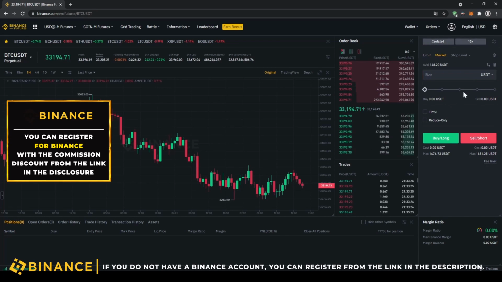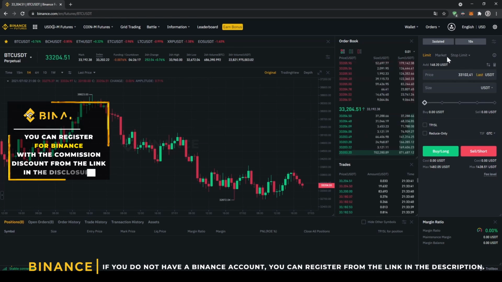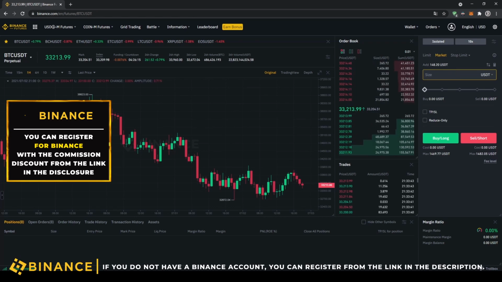And now we can choose what type of position we want to open. We can use a limit order, market order, and a stop limit. Let's just go over these two. These are the most important ones. If you use the limit order, you can choose a certain price where you want your order to be triggered and opened. And if you use market, this will not be here, and you can just use the size of the position. Let's choose market because we want to enter the market immediately.